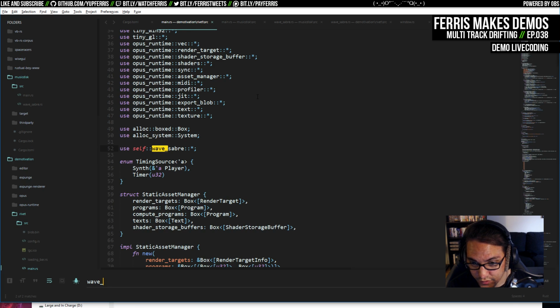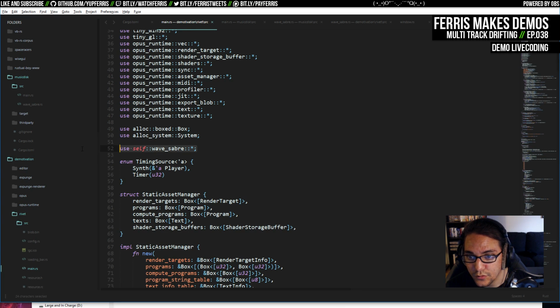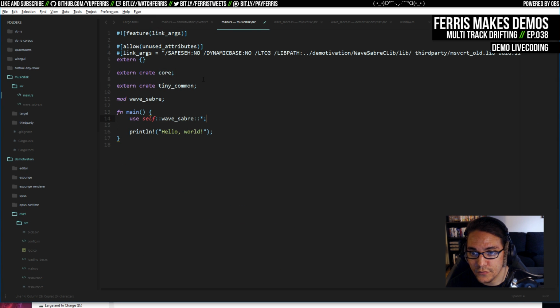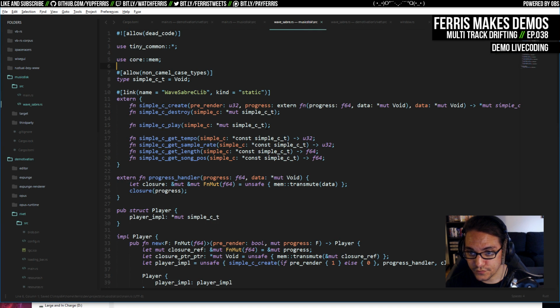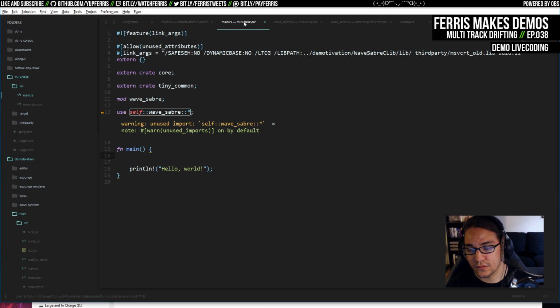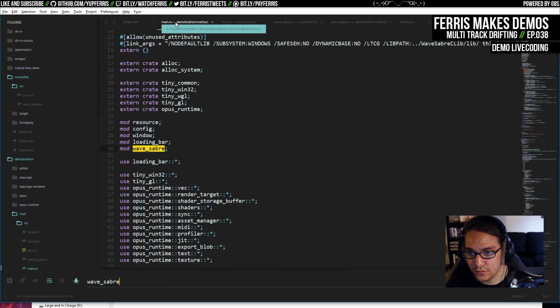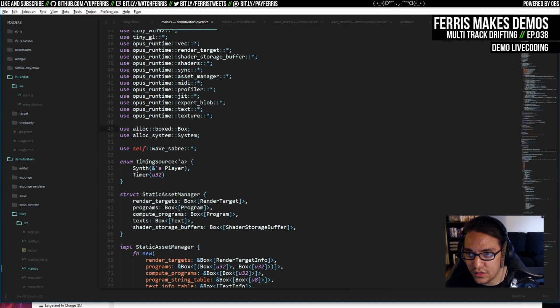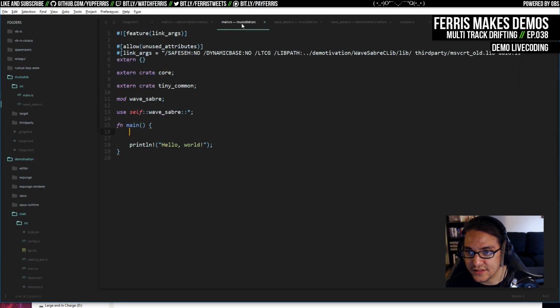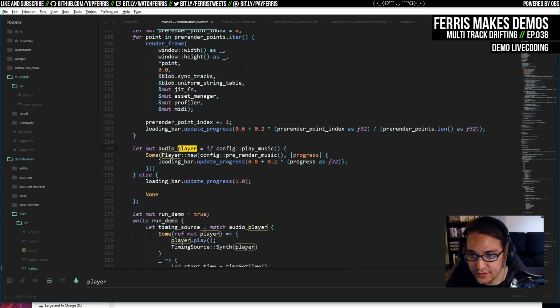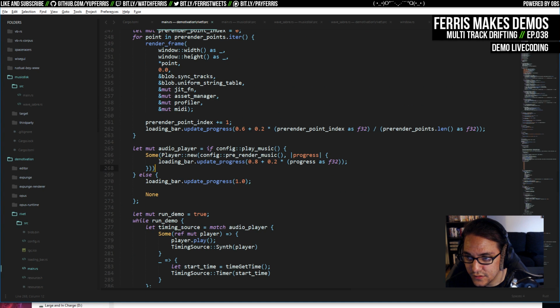Again, just going back to the other player code. Looks like I just import everything from there. And I think if I look at this WaveSabre thing here, we have the player. So that's actually what I want to look for here. Yeah, there's reference there. And here's our little progress thing. I don't know if the progress is actually even used when we're not doing pre-render.